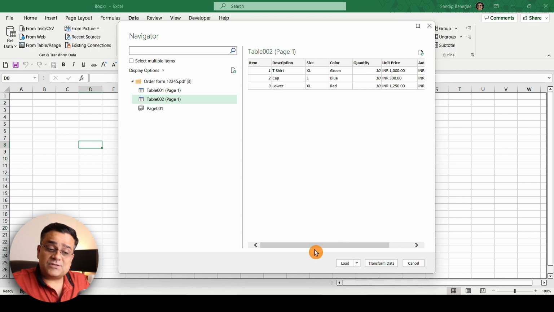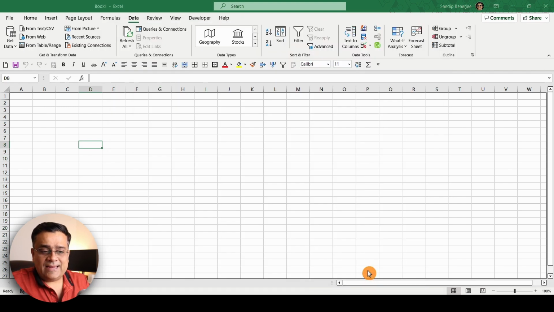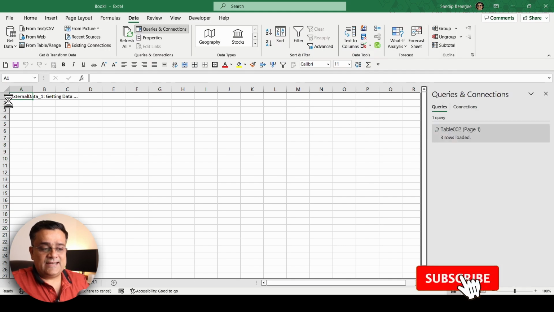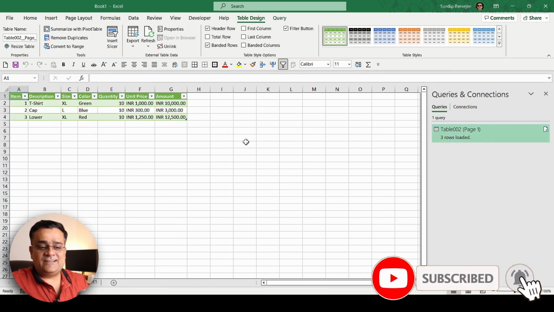Now there is another option, that is Load. If you select this particular dropdown, you'll get two options here, Load and Load To. If you click on Load, it will load into the Excel file, and if you click on Load To, you will be able to select another location where this particular data will be copied. I'll click on Load for now and it will pick the data there in Excel. Now you can see it's getting the data, and it just fetched the data from that PDF file.